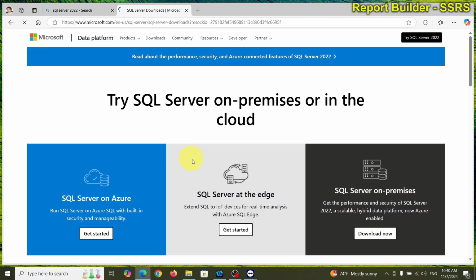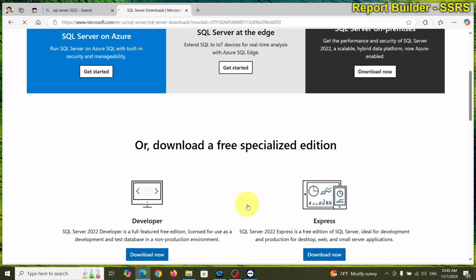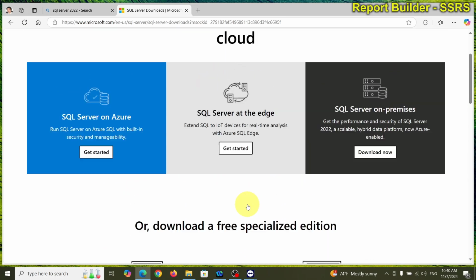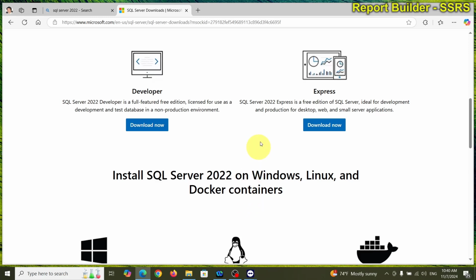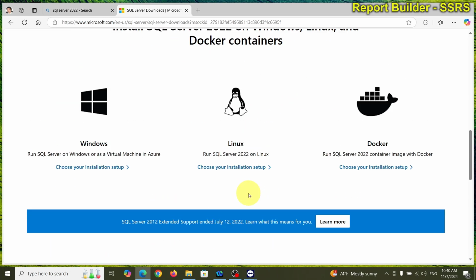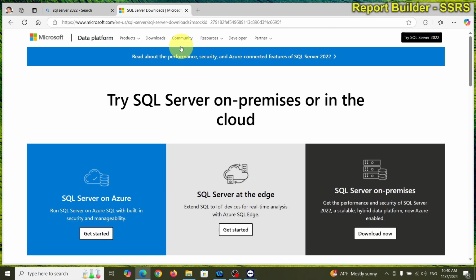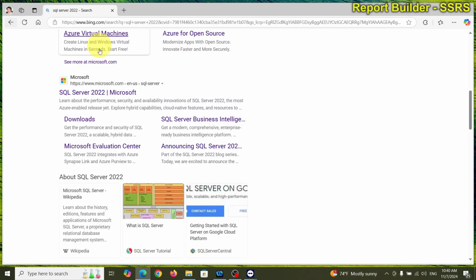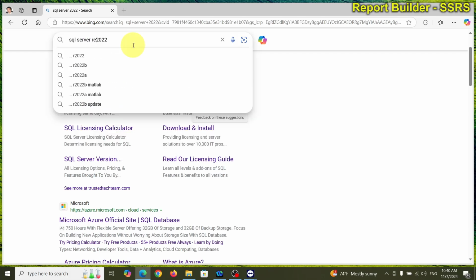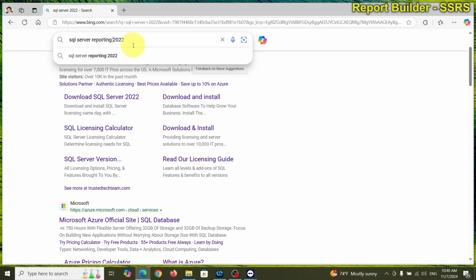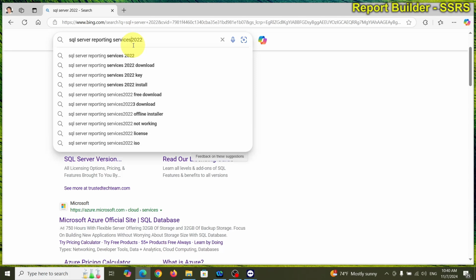So it should bring me up to this page right here. This is where you download it. What I have is SQL Server Express. Actually, I don't want that. I want Reporting Services. So let me try that again. SQL Server reporting services.